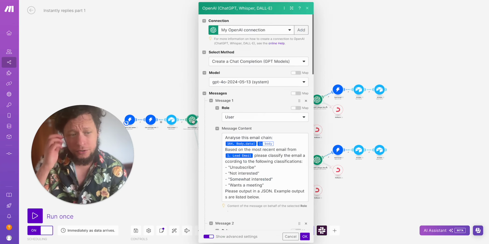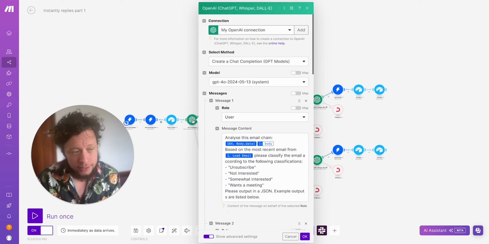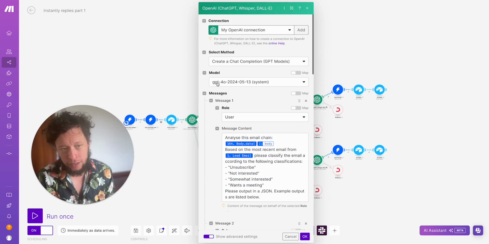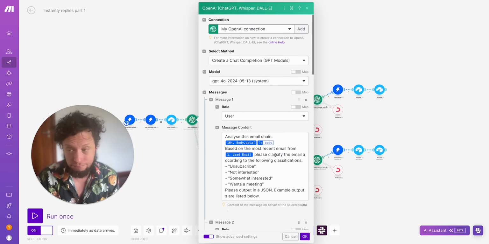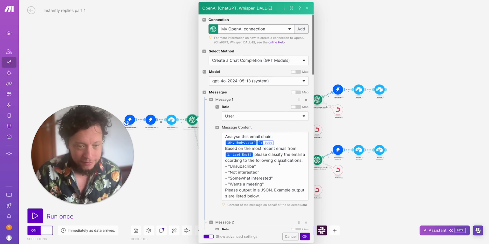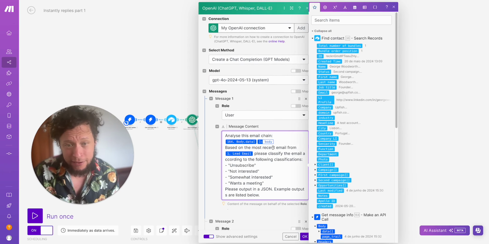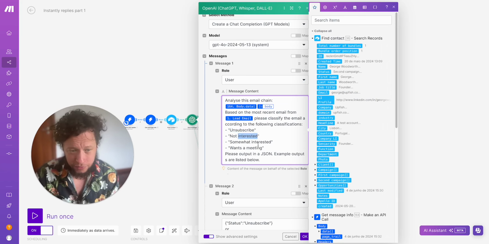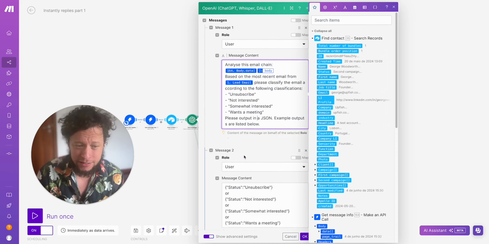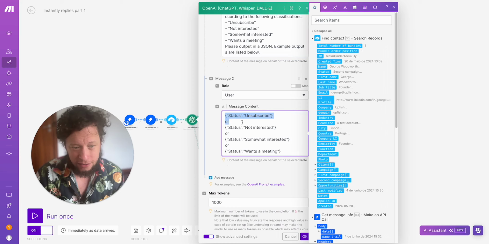And then it comes into a simple, this isn't a fancy system, this is just basic GPT. I'm using the 4.0 model here, but you can change it to something really basic. It doesn't need a lot of processing power for this. Basically I'm just saying, analyze this email chain based on the most recent email from the person, classify the email according to whether they're unsubscribed, not interested, somewhat interested, wants a meeting. And then I tell it, please output it as a JSON, and provide it with an example of the JSON.